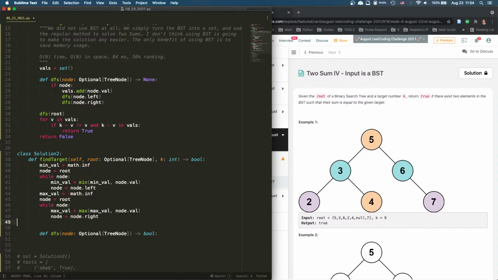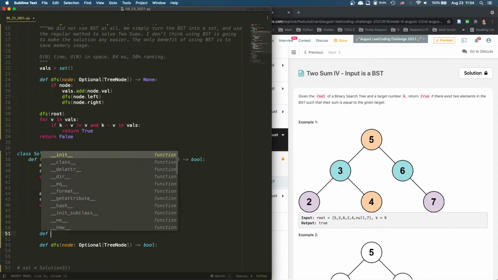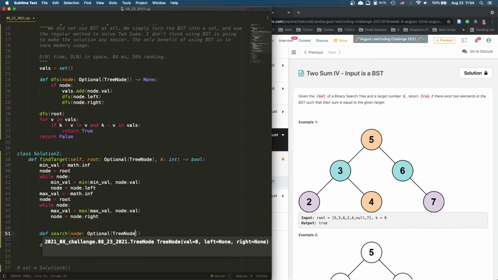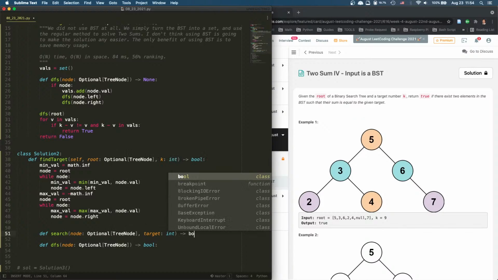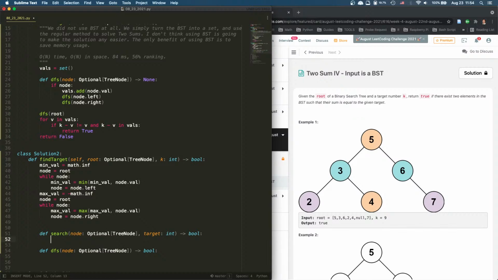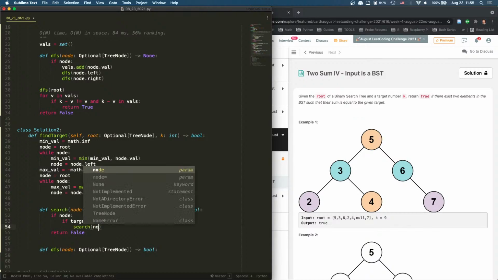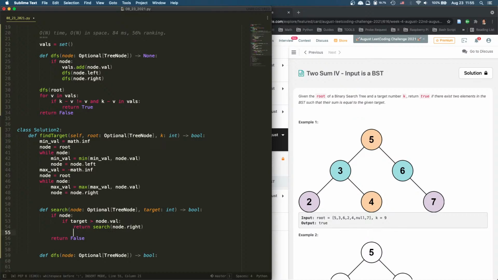Actually, it's going to be solved, right? We're going to say def search. We have a search function. We have a node, going to be optional tree node, and target. Right? So we say if not node, return false. Otherwise, I'll just say if node, and then at the end, return false. If node, if target is larger than node.val, return search node.right, else return search node.left, right? And if not null, return false.